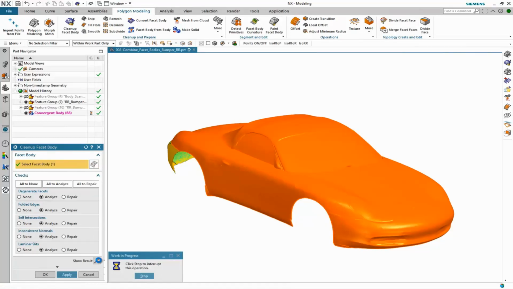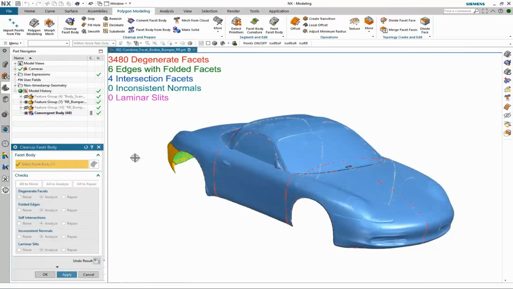Executing the Cleanup Facet Body on the combined body we just created reveals the issues that can cause problems downstream if left unattended. For now, however, we will leave them as is and return to dealing with them in the later bumper example. Before exiting the analyze, however, please note that the issues are located around the seams or planar cuts of the individual bodies before combining them.